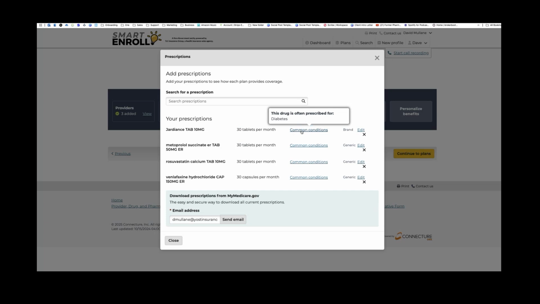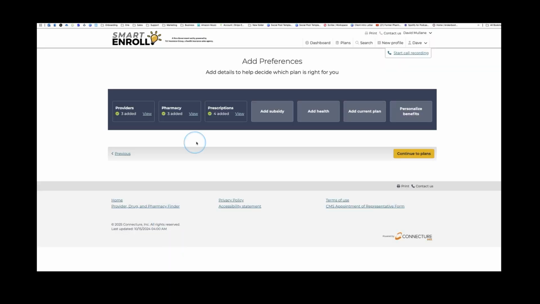We're not pharmacists. Sometimes I think we feel like we are, but they added a common condition. You can hover over this and see what the common conditions are for those medications. So that's pretty awesome. That's a great addition. So let's close that out and let's look briefly at these other things that we can add now.